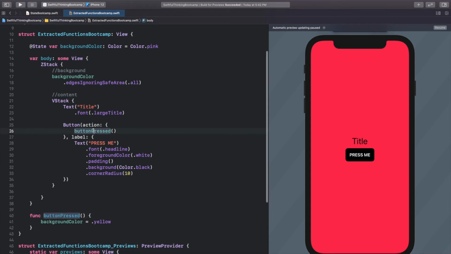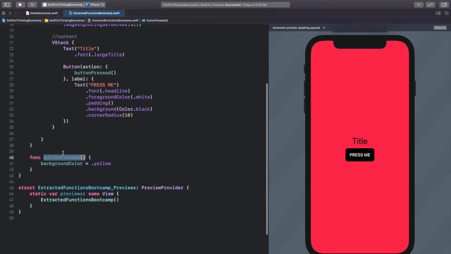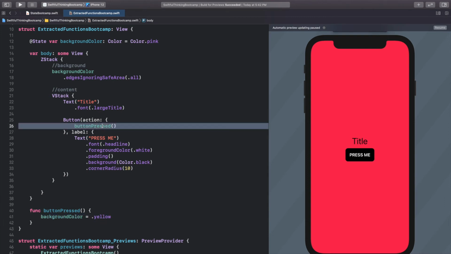And a quick tip, if you ever right click on a function and you jump to the definition, it's going to scroll you and bring you exactly to where you have that defined, so where you made that function in your code. So right now we have this function buttonPressed, and we could update this if we want. I'm not going to get into too much detail, but basically if this was all of the logic that we needed, I would probably keep it directly in here.